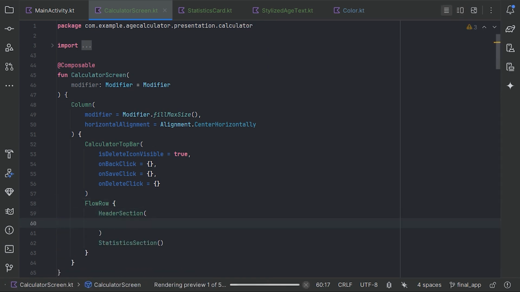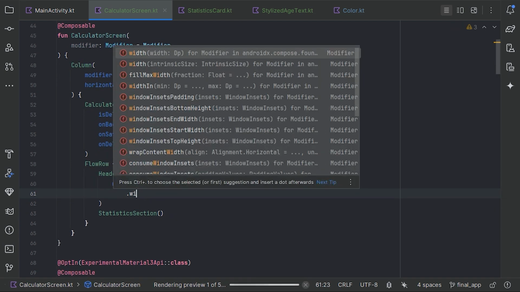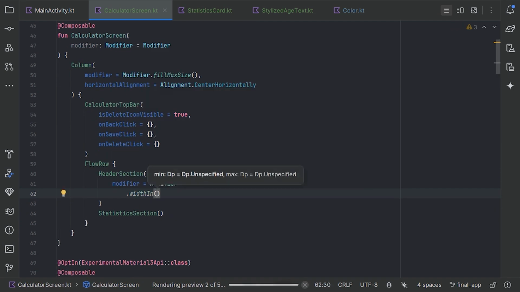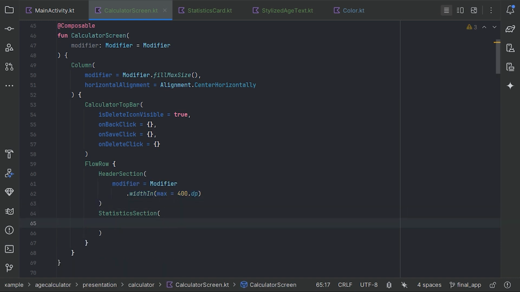Now to our header section, let's first provide the modifier. And here we will use this modifier width in and provide the max width to 400 dp and copy it, use it here also. And now see the preview.